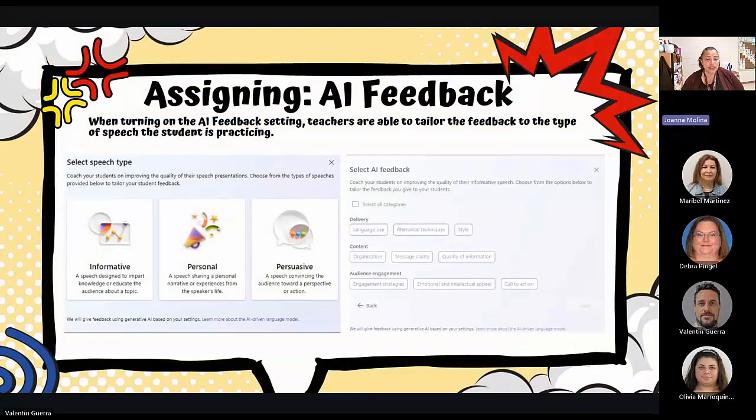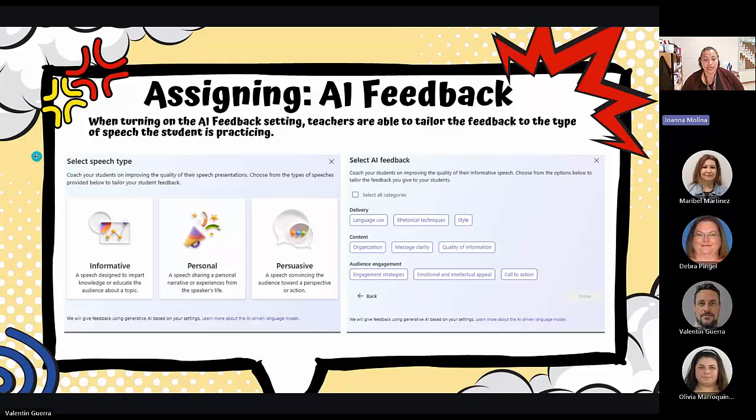So let's go a little bit into when you get to assigning and you're clicking on the AI feedback. This is a new feature, and you do want to click it because when you turn it on, the teacher is able to tailor the feedback to the type of speech that the student is practicing. For example, there are three types: an informative speech, a personal speech where they're sharing a personal narrative, or a persuasive speech where they're trying to convince an audience.